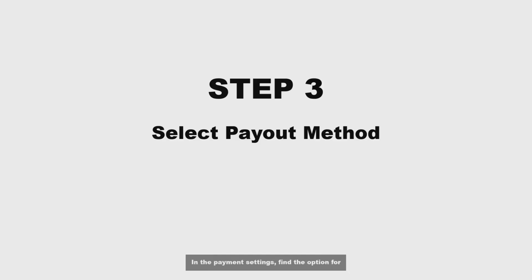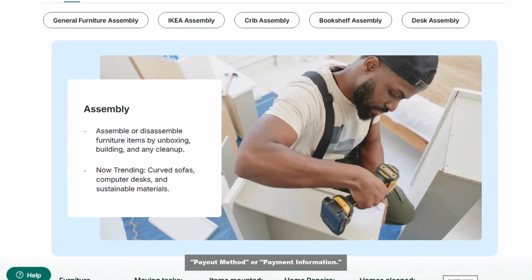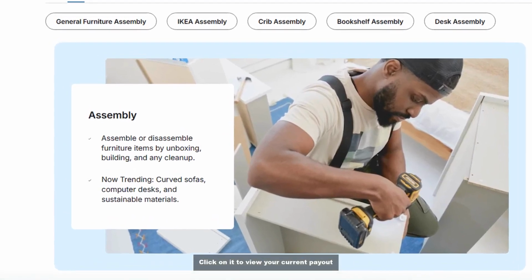Step 3. Select payout method. In the payment settings, find the option for payout method or payment information. Click on it to view your current payout methods.